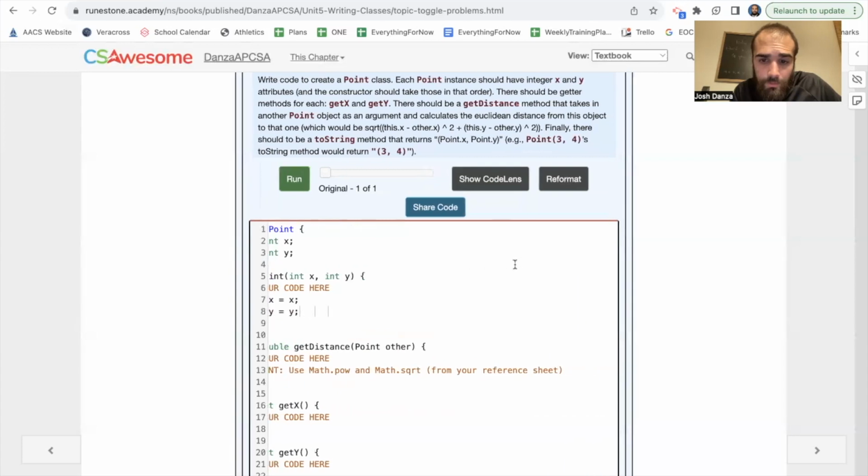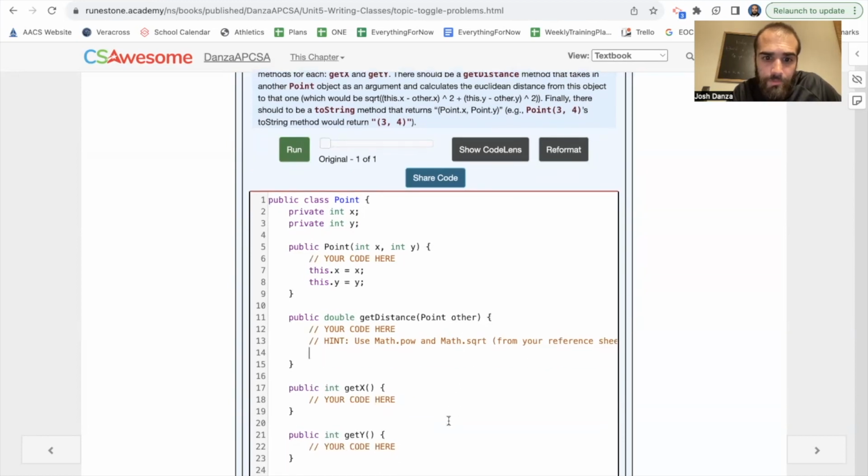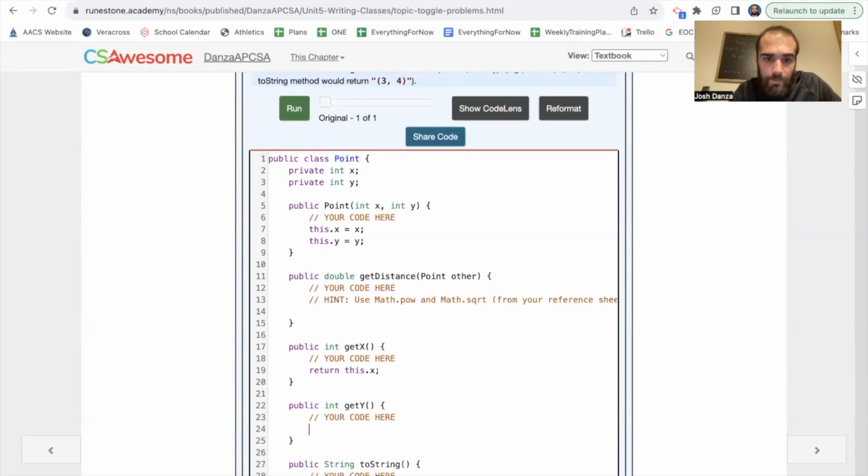So from your reference sheet, we'll take math dot, well, first, get x, get y. I'll do these two first. Return this dot x, and this would return this dot y.